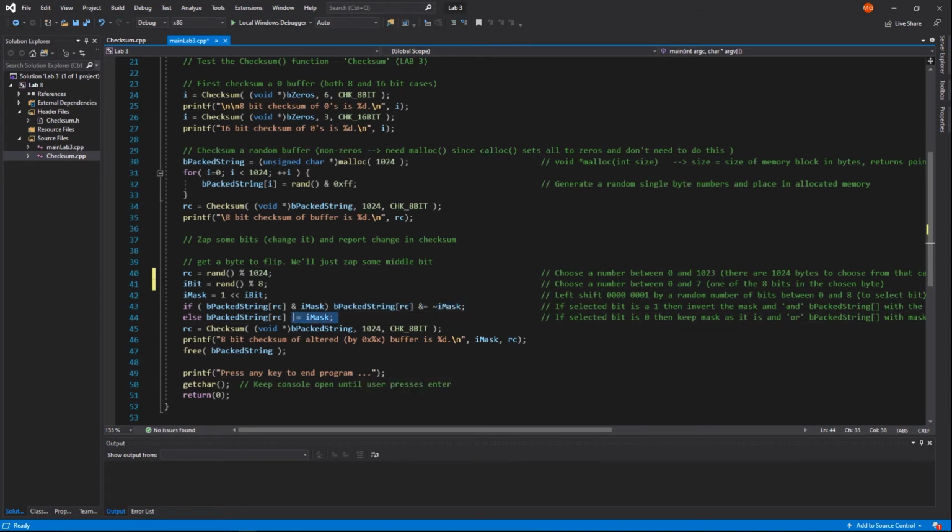Just to show here: if the bit is a 1, then invert the mask. So we're inverting the mask, where the zeros all become 1s and the 1s become 0. Then we AND with the randomly selected byte in that array of 1024 bytes. If it's a 0, then we OR it with the mask. So if the bit is a 0 and the mask bit is a 1, when we OR it, we flip that bit to become a 1 instead of a 0.